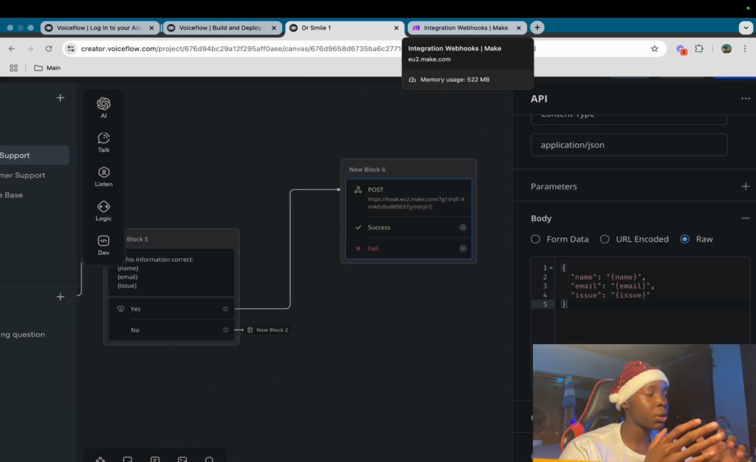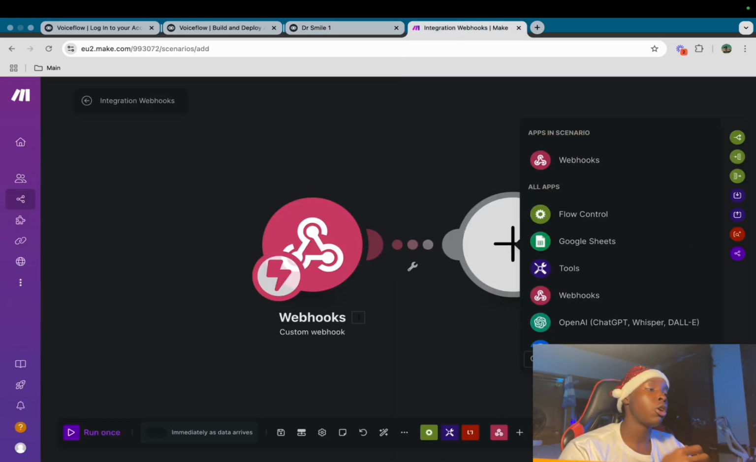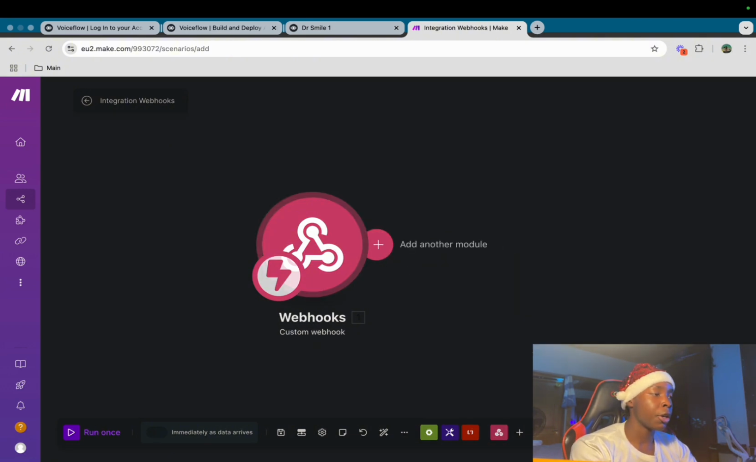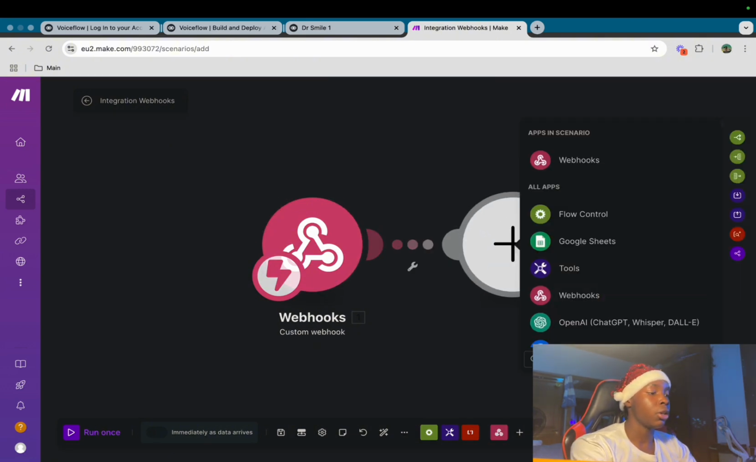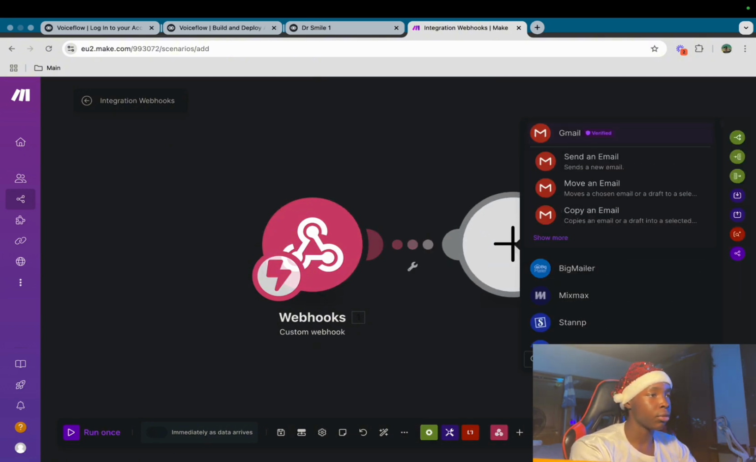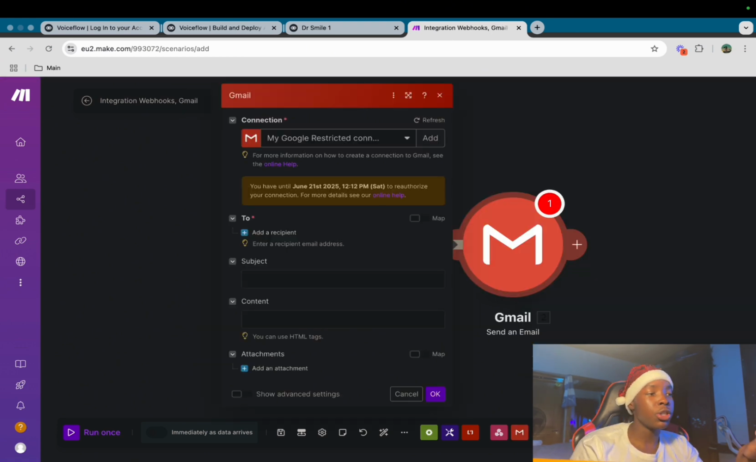So once the data structure has been successfully determined, we need to go back to make.com and create a Gmail module. So you're going to go back to make.com, click this plus button over here, search Gmail, and select send an email. Once you open up the Gmail module, this is what it's going to look like. But you won't have a connected Gmail account at the top here, at the connection place. So you're going to click add here.